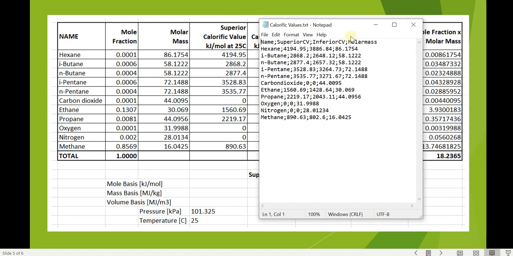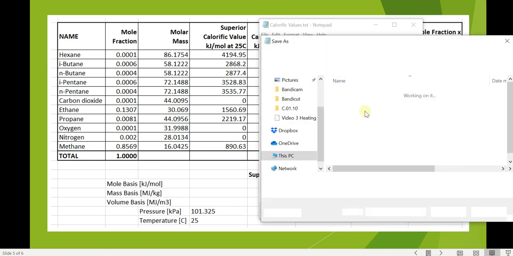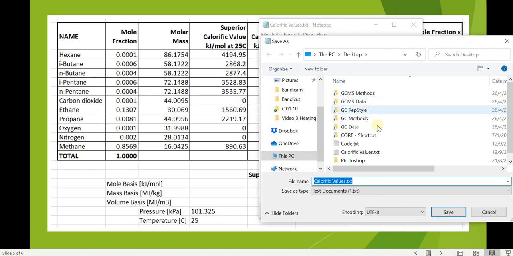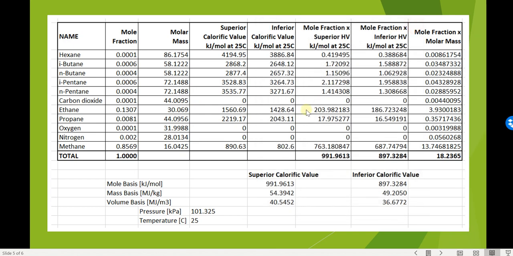Okay, so once this is done, you can close this one, and you want to save this one to desktop. Make sure you save this to desktop, because we need to know where we are going to call this file out later on when we import the data. Make sure you save this to desktop over there. I'm going to overwrite my old file. Once you save it, you're okay to close it.